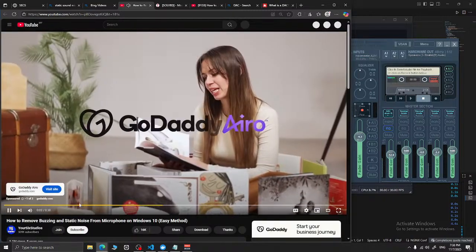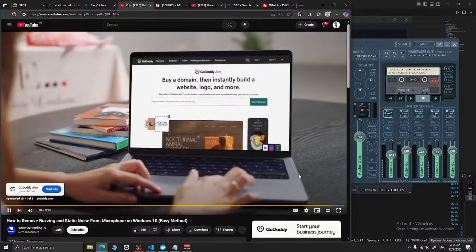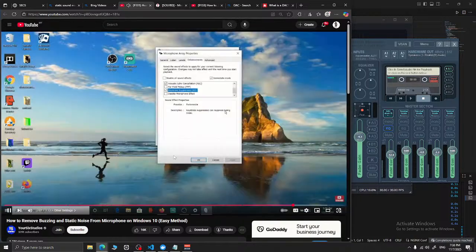Unlock the GoDaddy Aero experience when you purchase a domain from GoDaddy and let AI press typing noise.